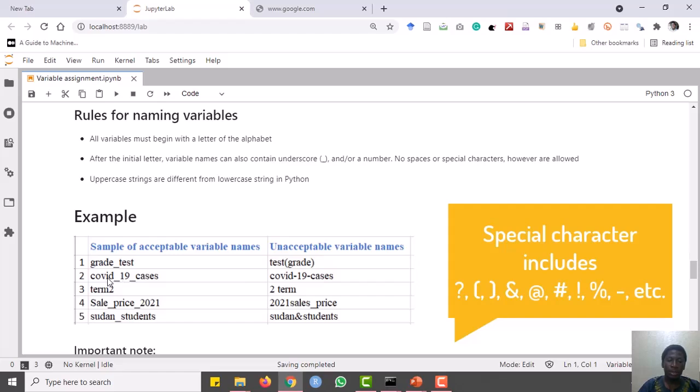See this one as well, COVID-19 cases. This is a good variable name. It follows all these variable conventions. But this one here does not follow variable convention. For example, as you can see, there is a hyphen here. A hyphen is a special character. Another hyphen here, which is not allowed in Python as a variable name.